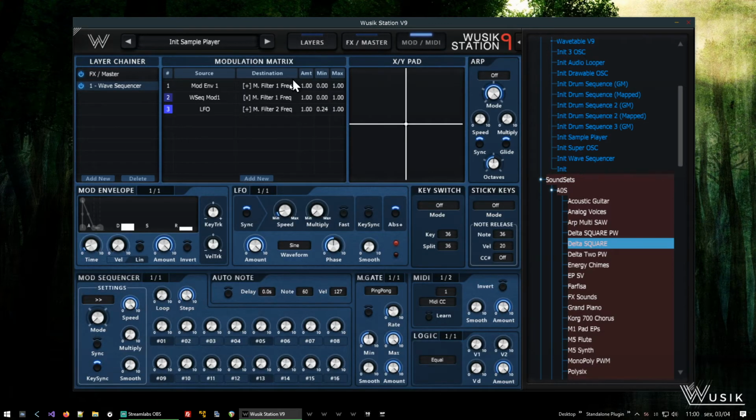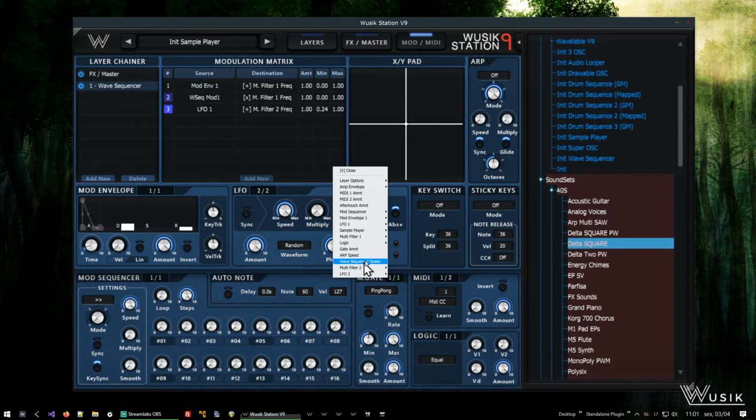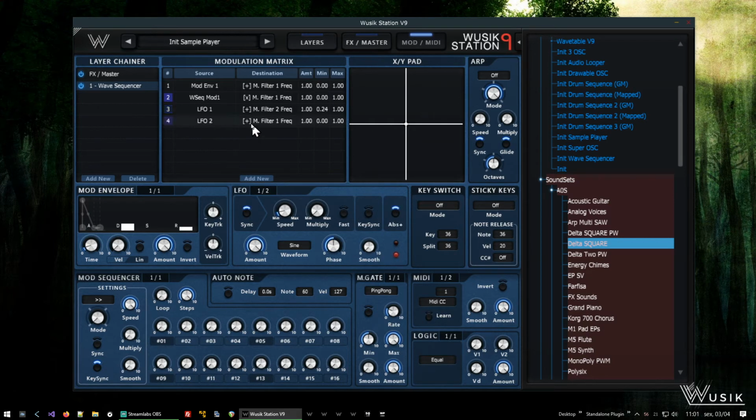And I can also add another LFO. So I'm going to click here on 1 by 1, add LFO. So now I have LFO number 2. I'm going to select the waveform random, also positive. Yeah, I'm going to leave it as positive. And I'm going to add LFO number 2, layer 1, multi-filter 1, frequency. And this time I'm going to add it to the filter.